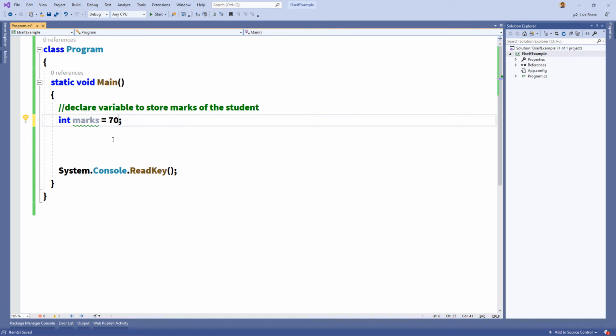Suppose your goal is to identify the grade of the student based on the secured marks of the student. So we have a variable called marks that is assigned some default value, for example 70. You may wonder how to accept the values from the keyboard. I will show reading inputs from the user by using the readLine statement later in the further sections, because it requires the knowledge of type conversion.